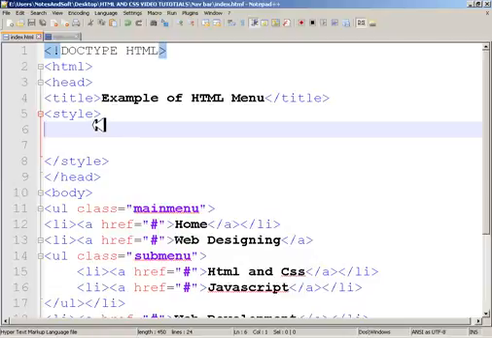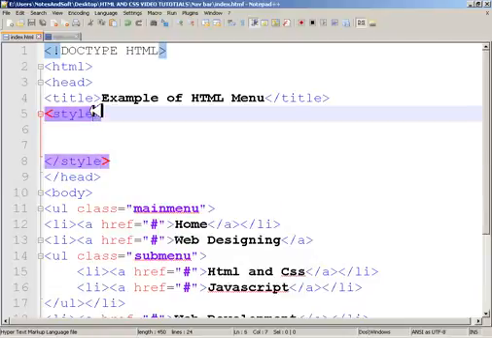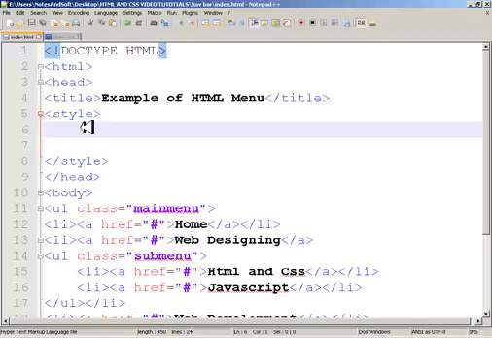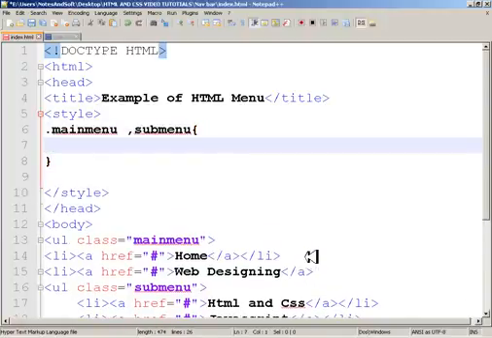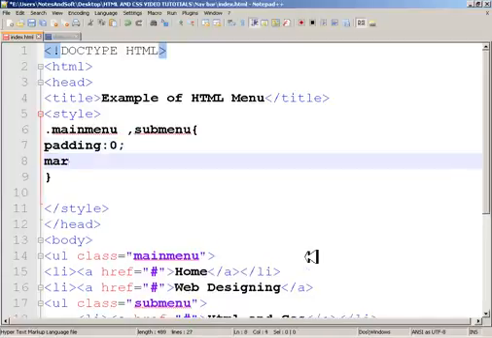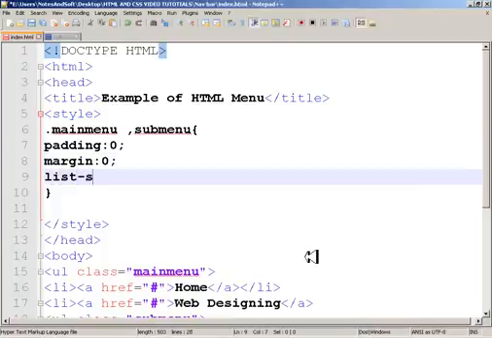So in the style section I'm gonna start CSSing it. So means I'm gonna give it styles. So first style will be for both of them, for main menu and for submenu, and that will be dot main menu and comma means and submenu, and that style would be, I don't want any padding, so padding is equal to 0. I don't want any margin, so margin will be 0. And the last one, I don't want any list style.